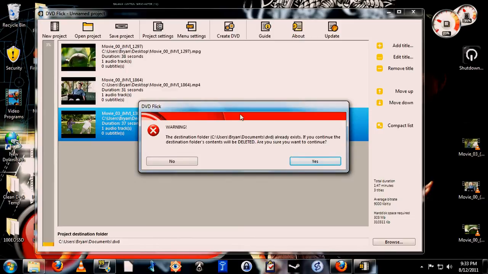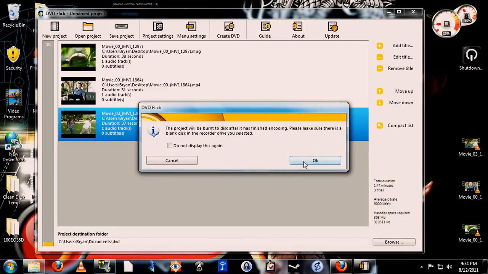It simply means that the program is going to delete all the temporary files that were made with the last disk that the software made. You shouldn't see this come up the first time that you make anything with the software. Simply select Yes. The software will then remind you to put a disk in the tray if you haven't already. You can also check this box and it won't bother you with that warning again.